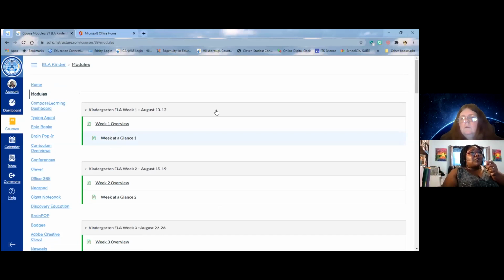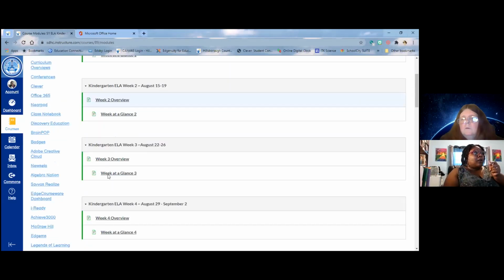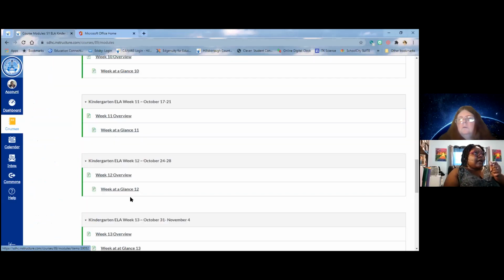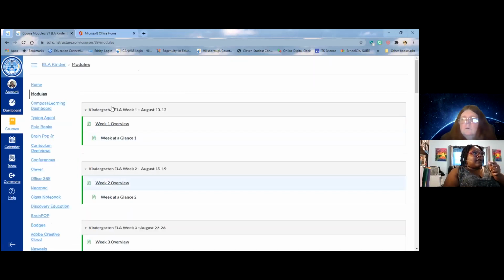So for the elementary teachers that were asking what modules would look like at an elementary level, this is a perfect example, and this is a kindergarten class. So these are all the weeks for ELA for the kinder class. So that's how they have that organized.